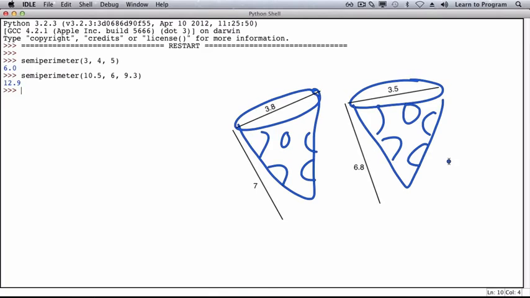Now that we know the base and the height of each slice of pizza, we can use our program to help determine which is biggest. We'll also use one of Python's built-in functions, the max function, to help us out. So we'll start by calling max, and the first argument that we'll pass to max will be the area of the first slice of pizza, the slice that has base 3.8 and height 7.0. And then the second argument to the function max will be the area of the second slice of pizza, a triangle with base 3.5 and height 6.8.